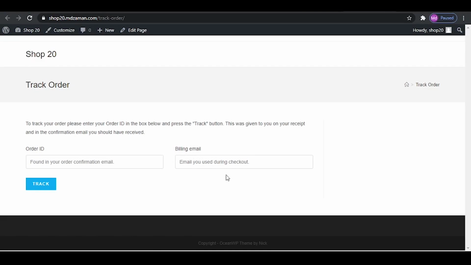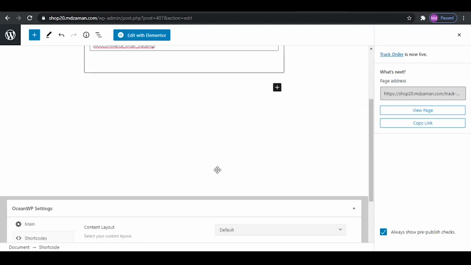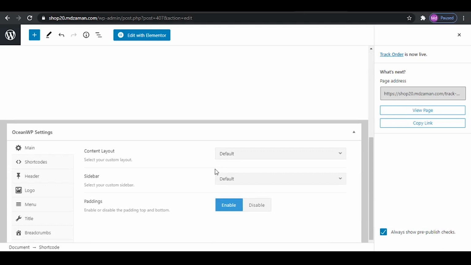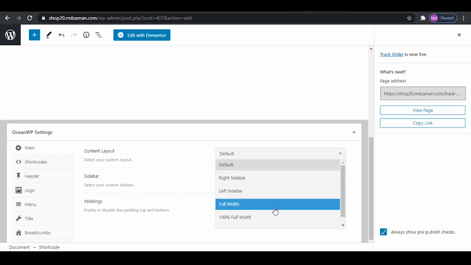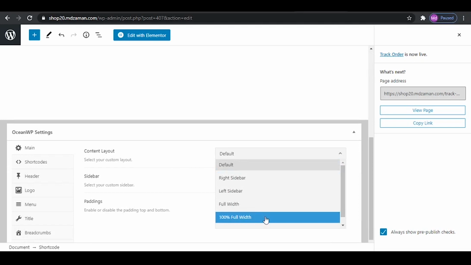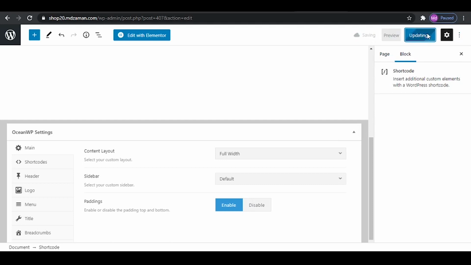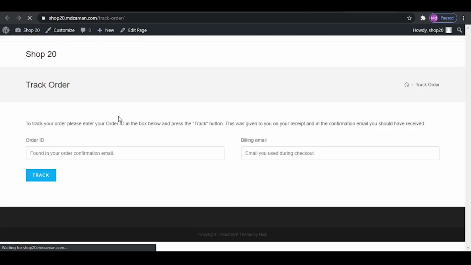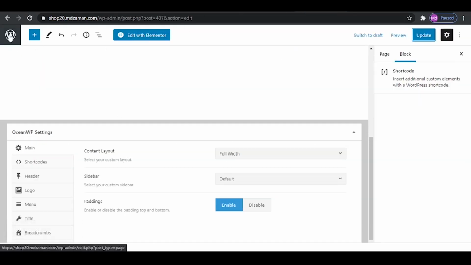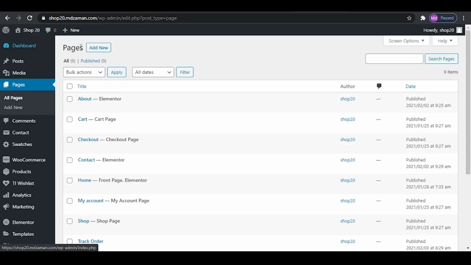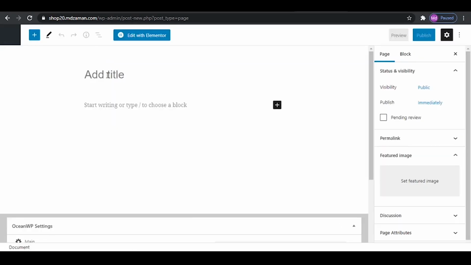Alright, so this is how it looks, but I can see that there is a sidebar over here, and I do not want this sidebar. So in order to remove this, I'm going to come back, scroll down, and from the content layout, I'm going to select full width, not 100% full width, just full width. Click on it and cancel this one and click on update, and let us see how it looks now. Yes, this looks perfect.